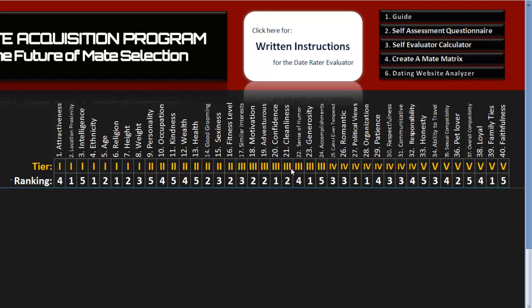The values that you scored here will be automatically transferred to the Date Rater Evaluator at the top, when you click on the button at the bottom of the page like I just showed you.